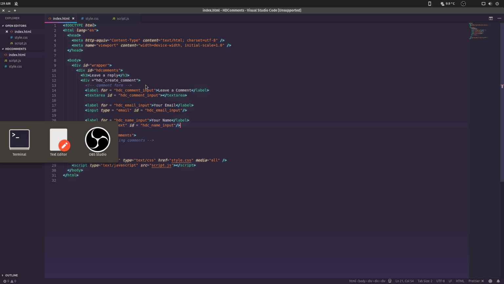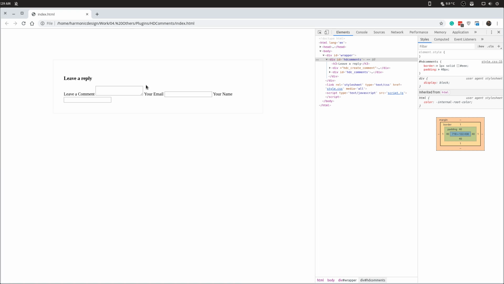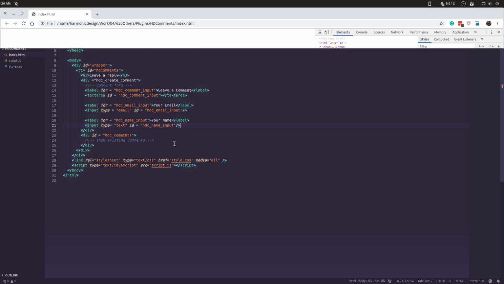It's going to look really ugly though. Let's actually take a look. So that's what it looks like, super ugly. But we got the label, text area, your email, and your name. So let's actually style this a lot nicer. So let's go back to the editor here.